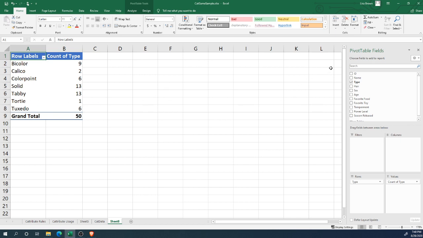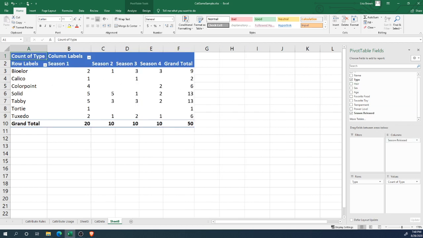You can also look at other things, like, for example, let's say, okay, well, when was this tortoiseshell released? You can drag this over here into columns, and it'll now break it down. Now it'll break down the type and the season. So as we can see, this tortoiseshell released in season 1. So it has definitely been a while since we've seen a tortie. We should definitely make one. But we can also see that calicos haven't made a showing in a while, and even though these guys are just a few here and there, maybe another tuxedo would be nice.